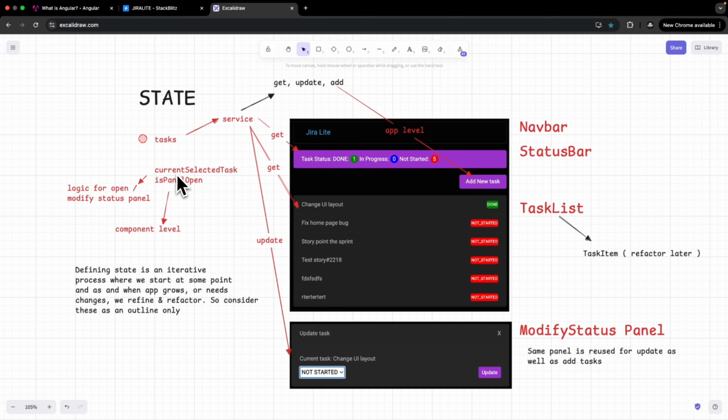We also need a current selected task based on which we can update the respective task, and an is-panel-open flag based on which we can toggle the visibility of this panel. Now, these two can be component level state. I don't need to hold them in a service. Defining the state is an iterative process where we start at some point, and as and when the application grows or needs changes, we refine and refactor. So consider these as an outline only. Changes can happen as we start building.